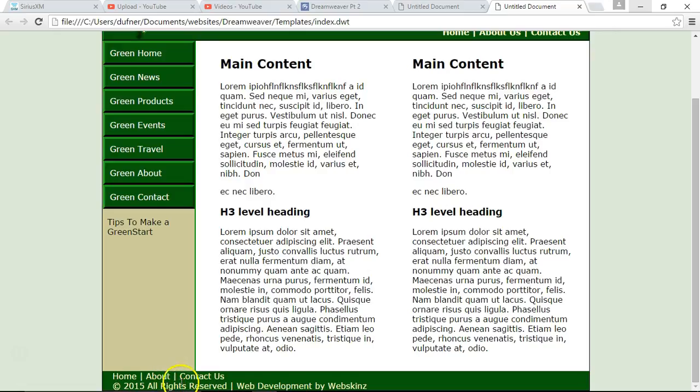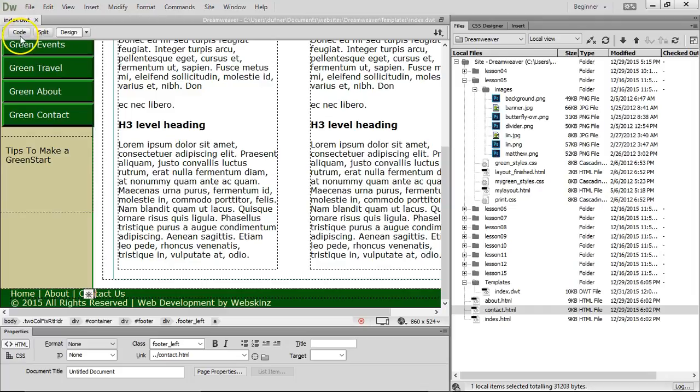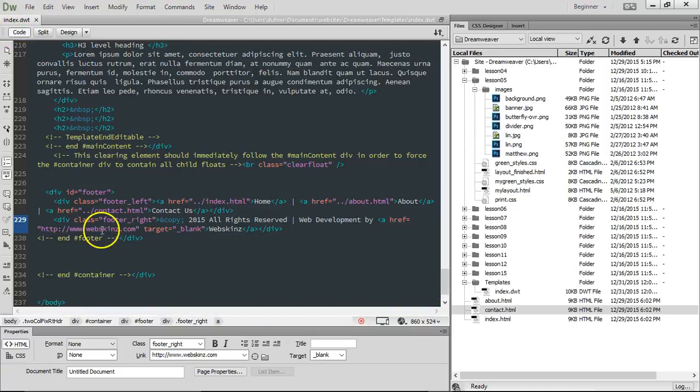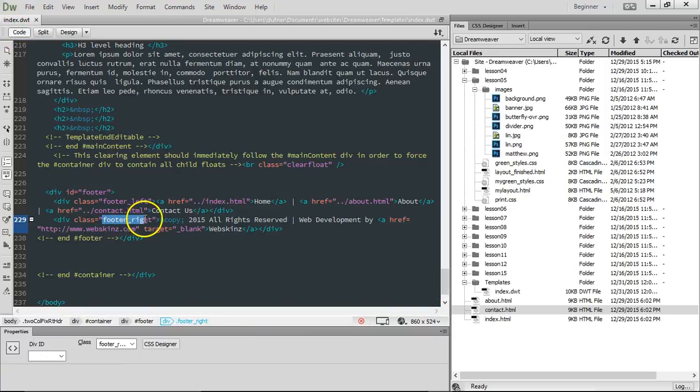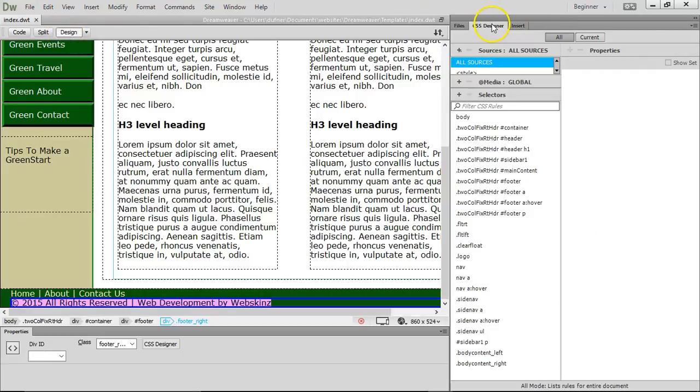I want to leave the contact us on the left, and I want to put the reserved and web development to the right, and I want to make the font smaller. So let's click inside here, and you'll notice that it's footer right. If I go to code mode, I can copy that. Let's copy that. Copy, go to design, go to CSS designer. We're going to make a new selector again. We're going to paste.